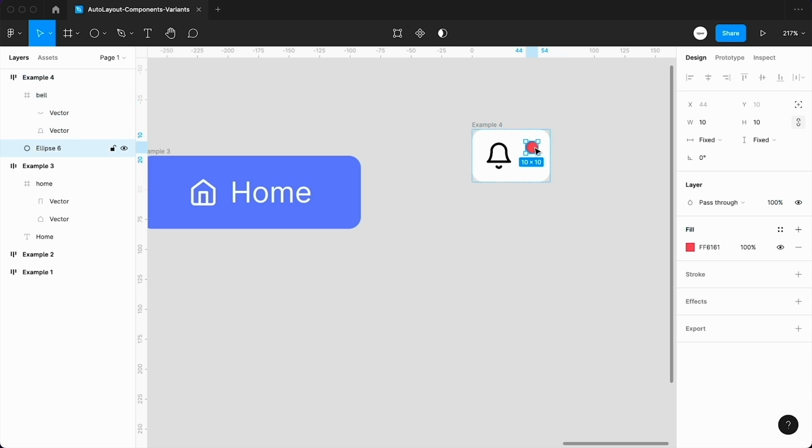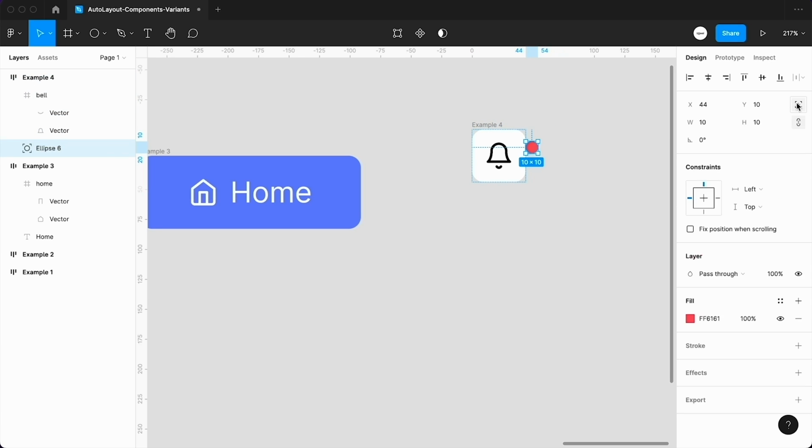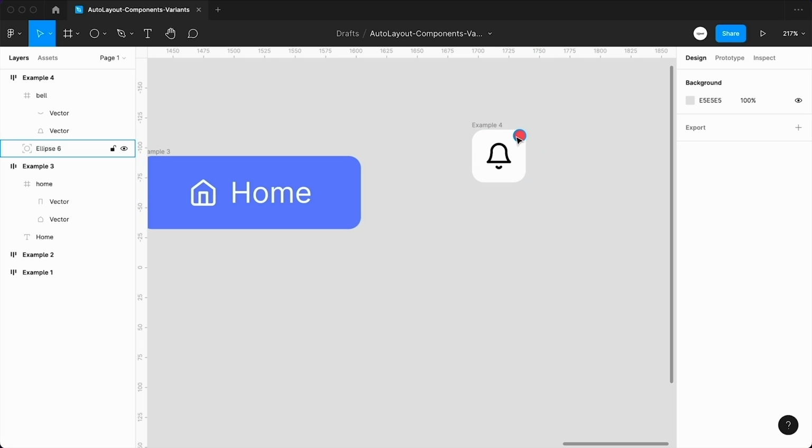For providing the absolute positioning, we will select this notification badge and click here. Now you can see when I move it inside this frame, it is not following the auto layout rule. But on layer panel, you can see this badge is placed inside the auto layout frame. So this is how we use the absolute positioning. When we provide absolute positioning to any element, we can place it anywhere inside the auto layout frame.